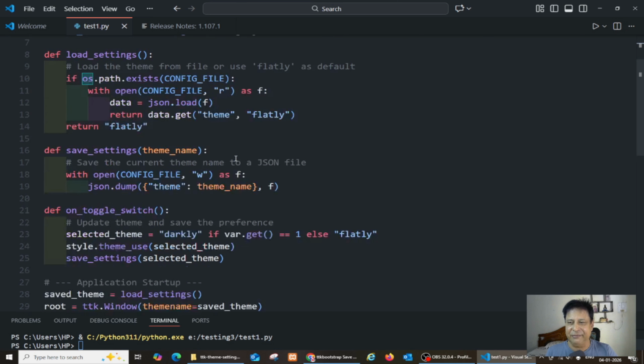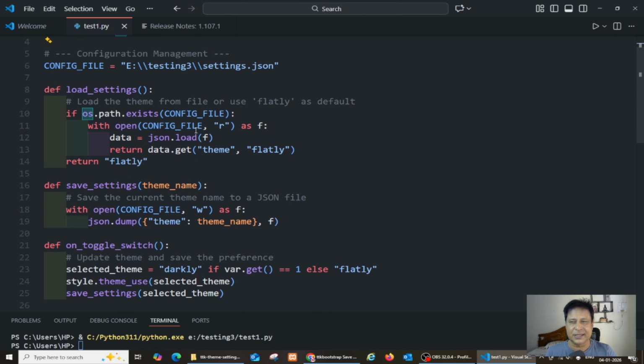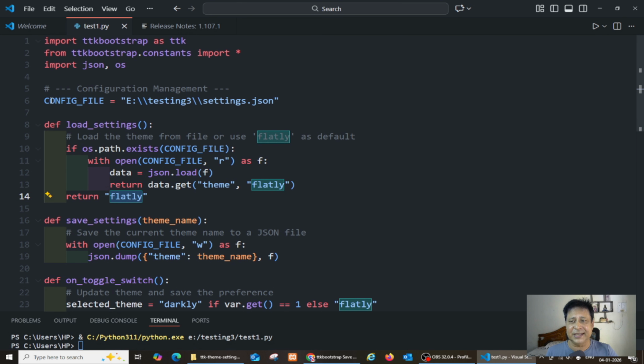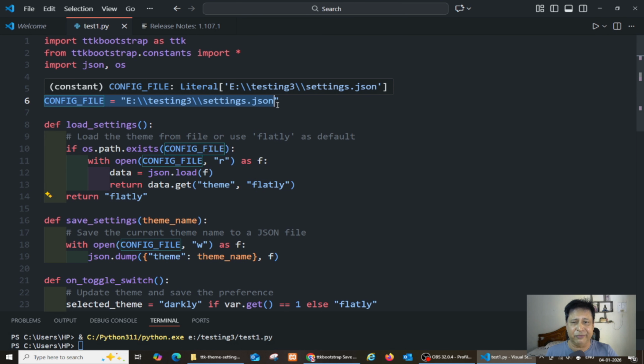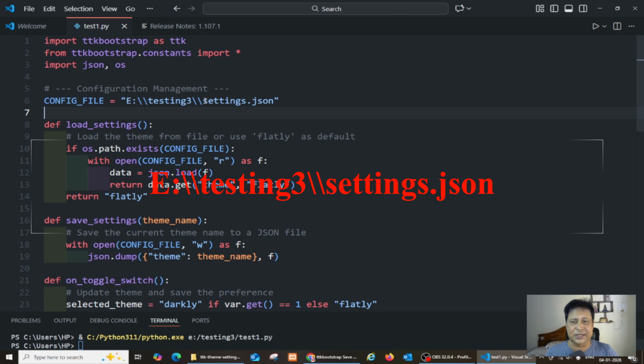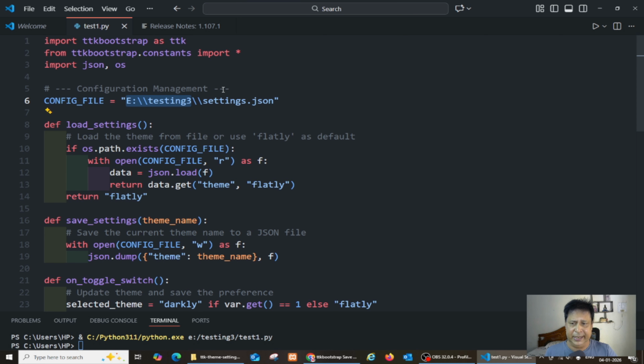Now there are three key functions here. The first one loads the settings. Imagine the file is not created; then it will return one single theme, flatly. Where will the file be? Here you can see the path I have given, config file. This is my settings.json where the settings are stored. If you have a different location, just change the path to where you want the settings to be stored.